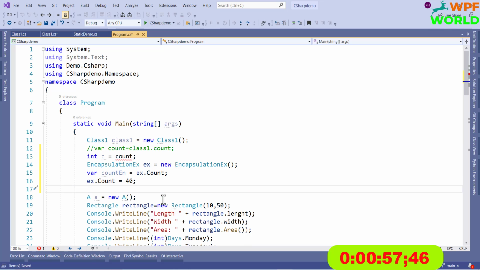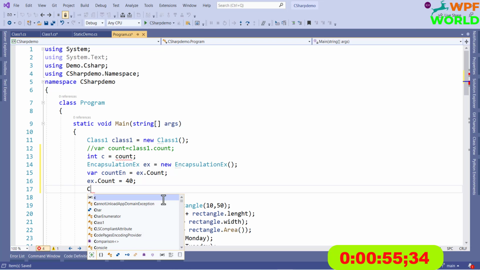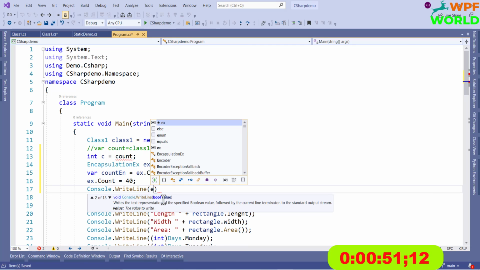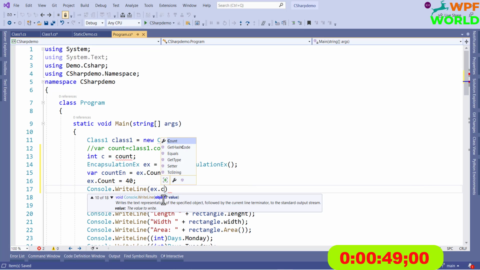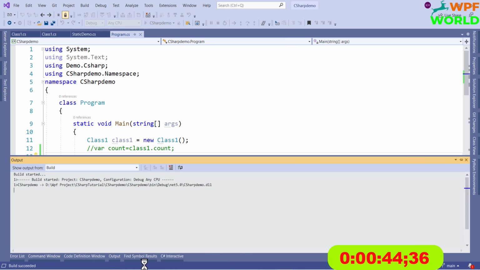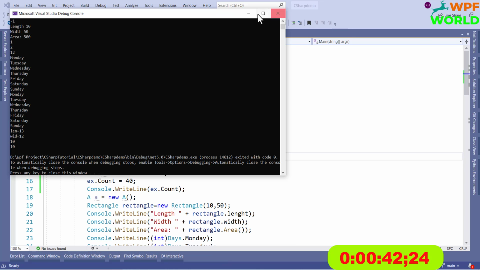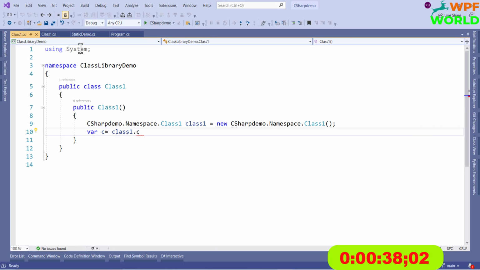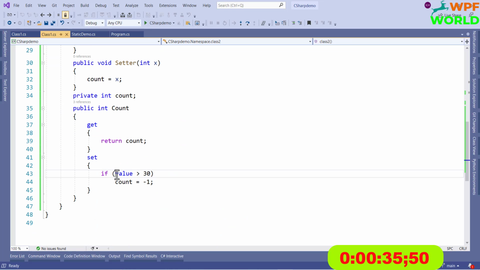Now I want to show the output with Console.WriteLine(ex.count). Let's run and see the result. Let's see the output. It is -1 because I am trying to set the value 40 and here I have added the validation. If value is greater than 30, then set count to -1. Like that we can add validation, or we can show a message like value should not be greater than 30, right?